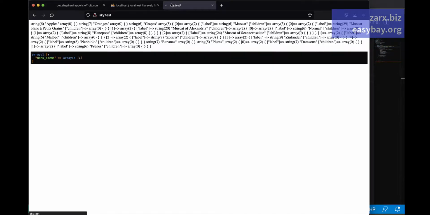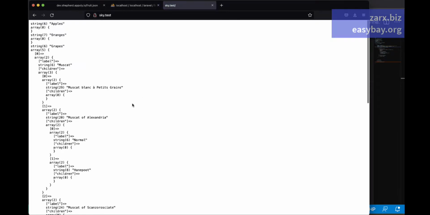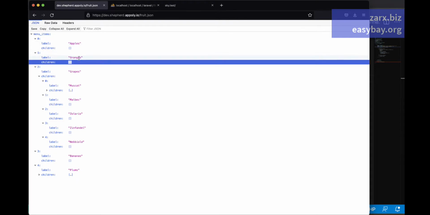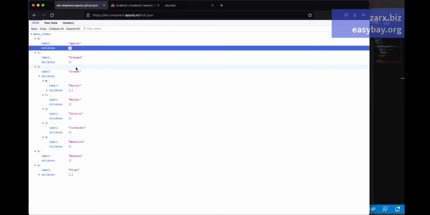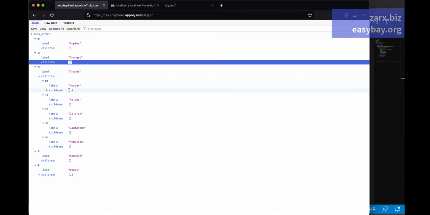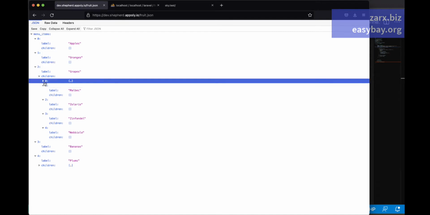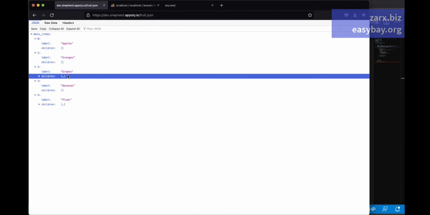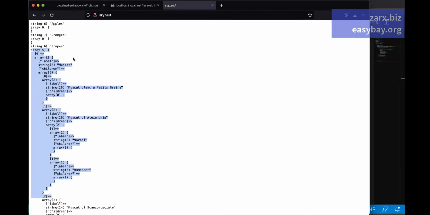Alright, so refresh. Now we can see here we have one empty array here, one empty array here. Then we have an array where we have data. So if we see the data here, you can see here we have an empty array, here we have an empty array, and here we have data. So in grapes we have data, in banana it's an empty array, in plums we have an array with data. So that's the way it is happening.